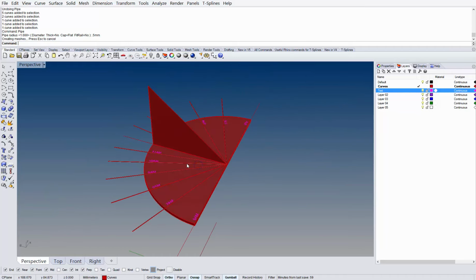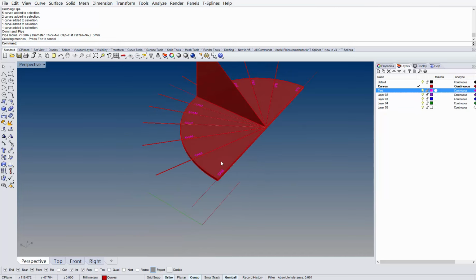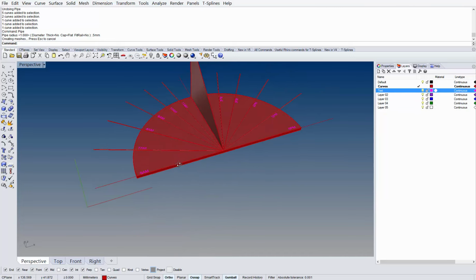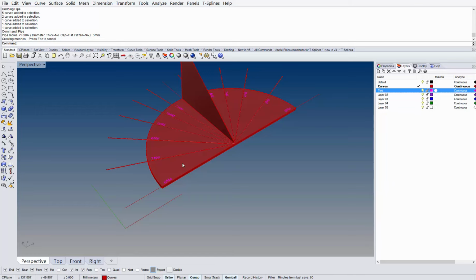So now what I want to do is cut this base plate with these pipes. I want to subtract the pipes away from the base plate. So I'm going to type Boolean difference. I can type BOOL and just wait for it to autocomplete and select Boolean difference.